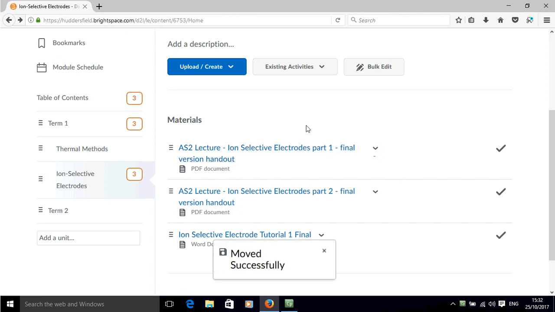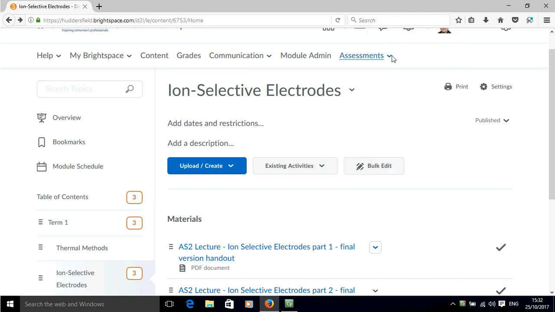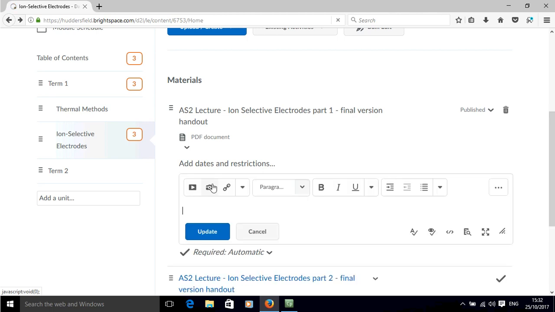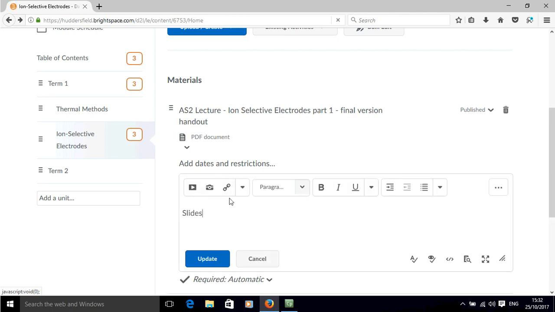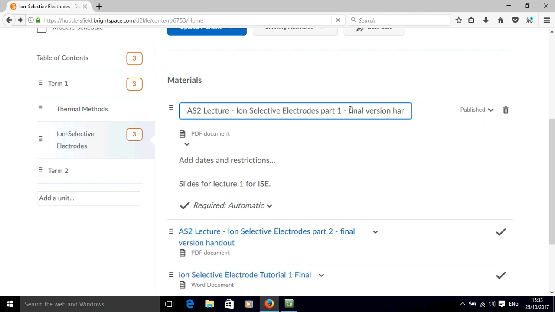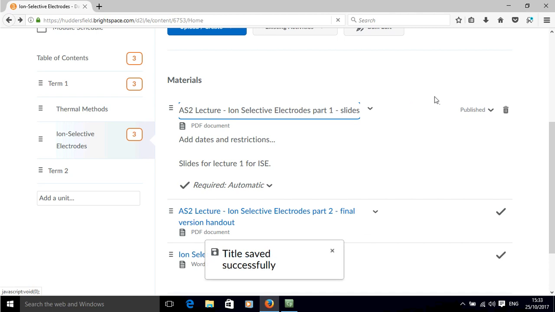the content. You can also edit details and features of this content by clicking the down arrow next to the title and selecting the edit properties in place option. And this allows you to do things like add a description, and just click update and that will be added. And you can also edit the title, so you don't have to upload a new file with a new title. You can just edit this in situ, click enter, that will be updated.